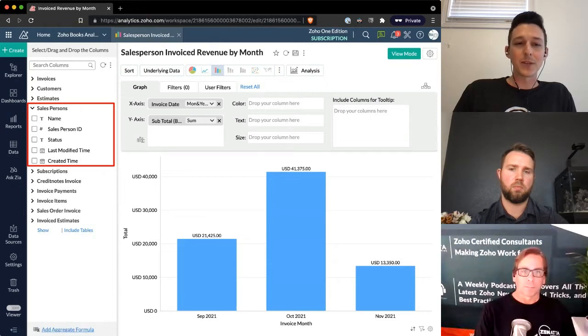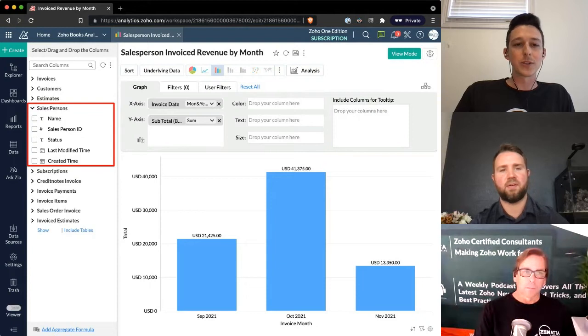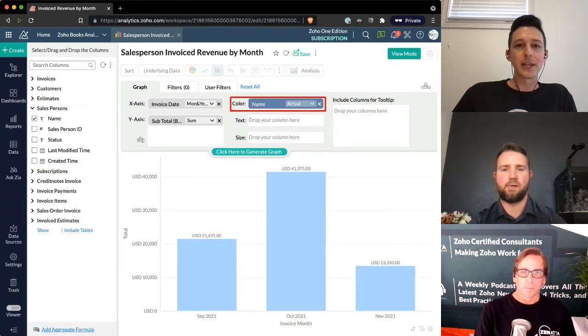It's important that you pull it from the salespersons module. Inside of invoices, there's a field for salespersons. It's just going to store their ID, which is not very useful because nobody has those 19-digit IDs memorized. So we want to pull our salesperson name from this table, and in this case, I'll drop it right into the color section here.